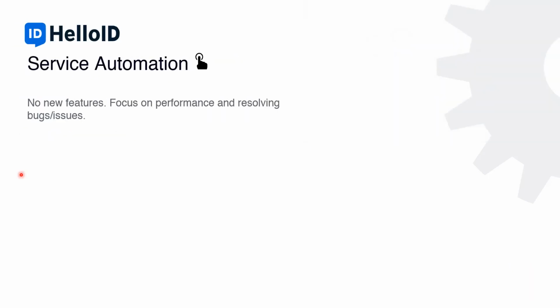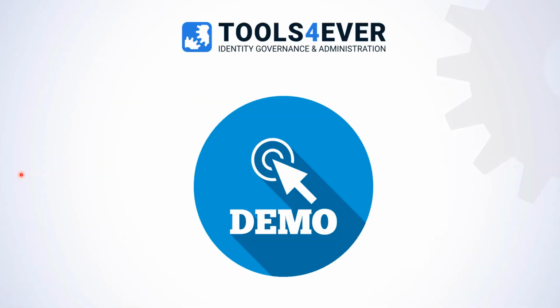We also spent time on service automation. No new functionality in this release, but we have invested a lot of time in improving the performance, especially on the data sources. That's not going to be released yet, later on this year, but also on resolving bugs, so more on the stability and the availability of that module. Okay, so let me move over to demo this new functionality to you.